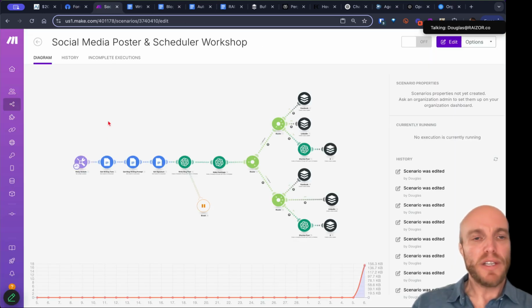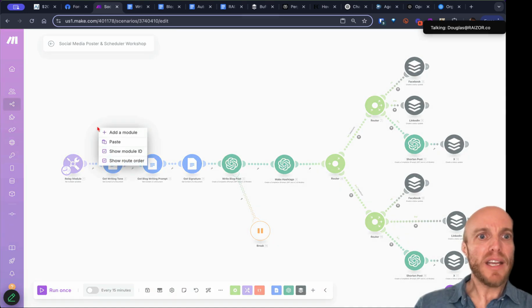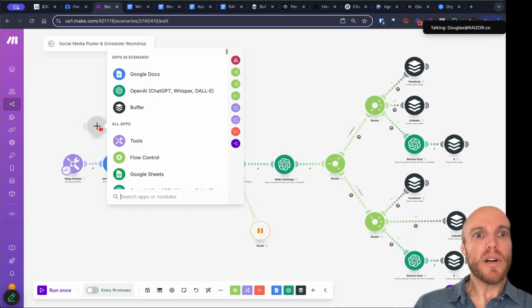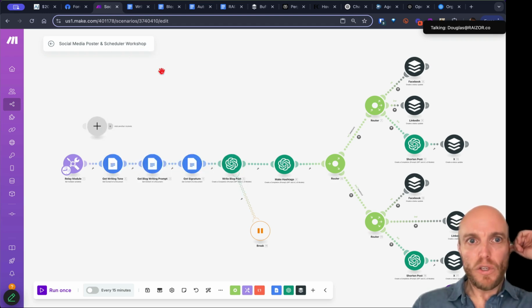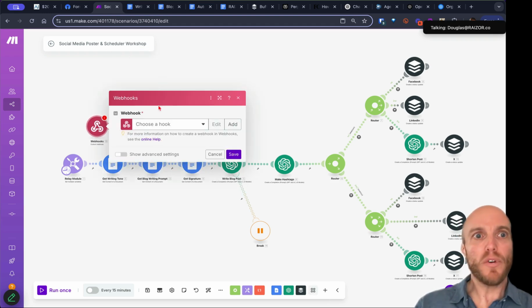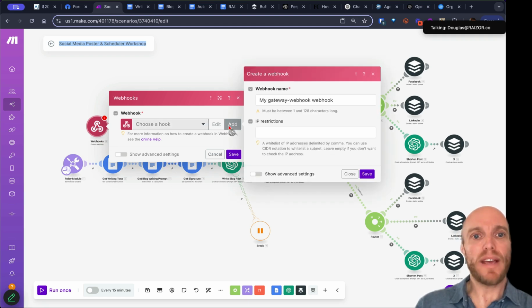And first we start in here, and we are adding a module. It's called a webhook. Don't worry about it, it's not too crazy. All it means is that we're going to put this webhook on a form. Once the form is done, it is going to send data to the webhook, and make.com's webhook is just waiting for that information.